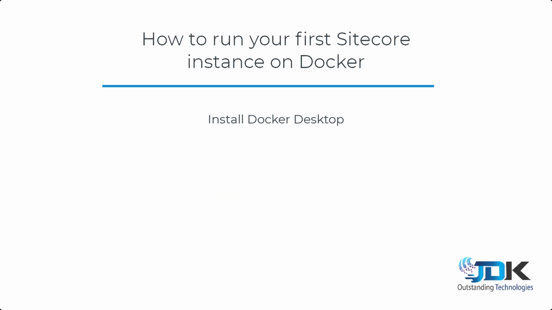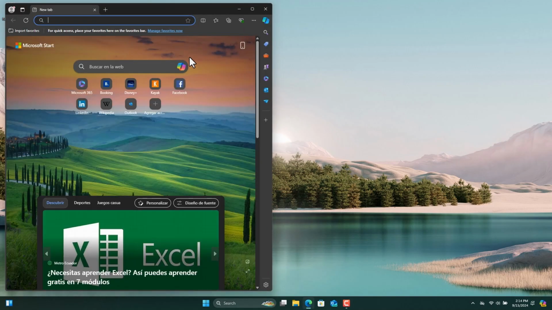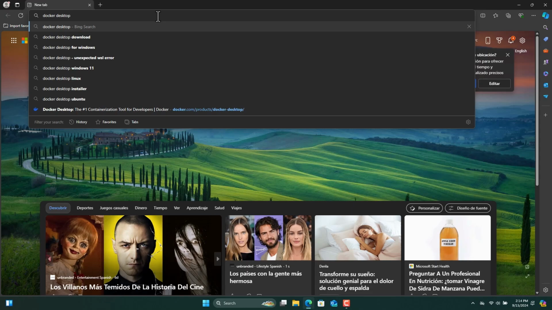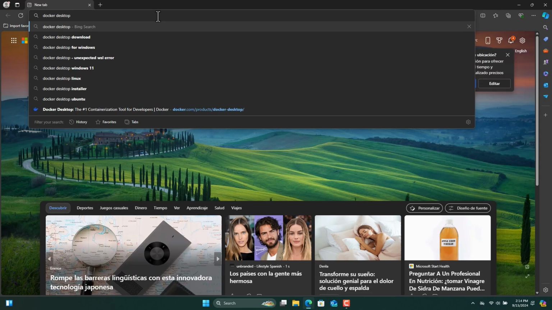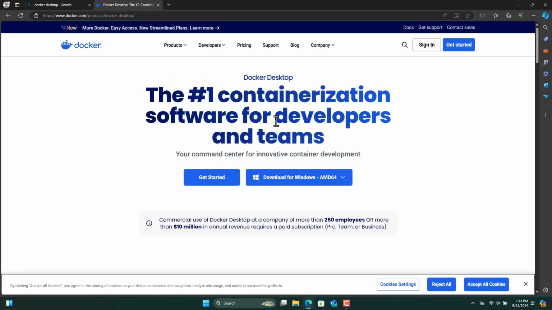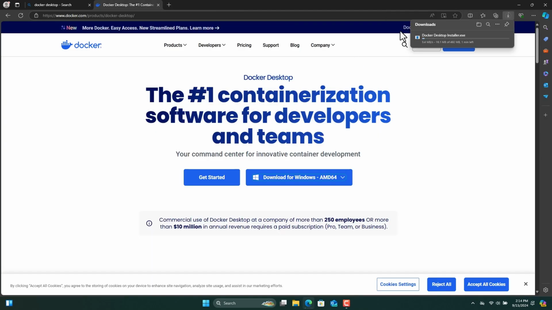So let's get started. First, we will start by installing Docker Desktop from the official website. Go to the official Docker website by searching in our browser. We'll select the first result, and once we are on the site, we'll click on the big blue button to start the download. This may take some time depending on your internet speed.